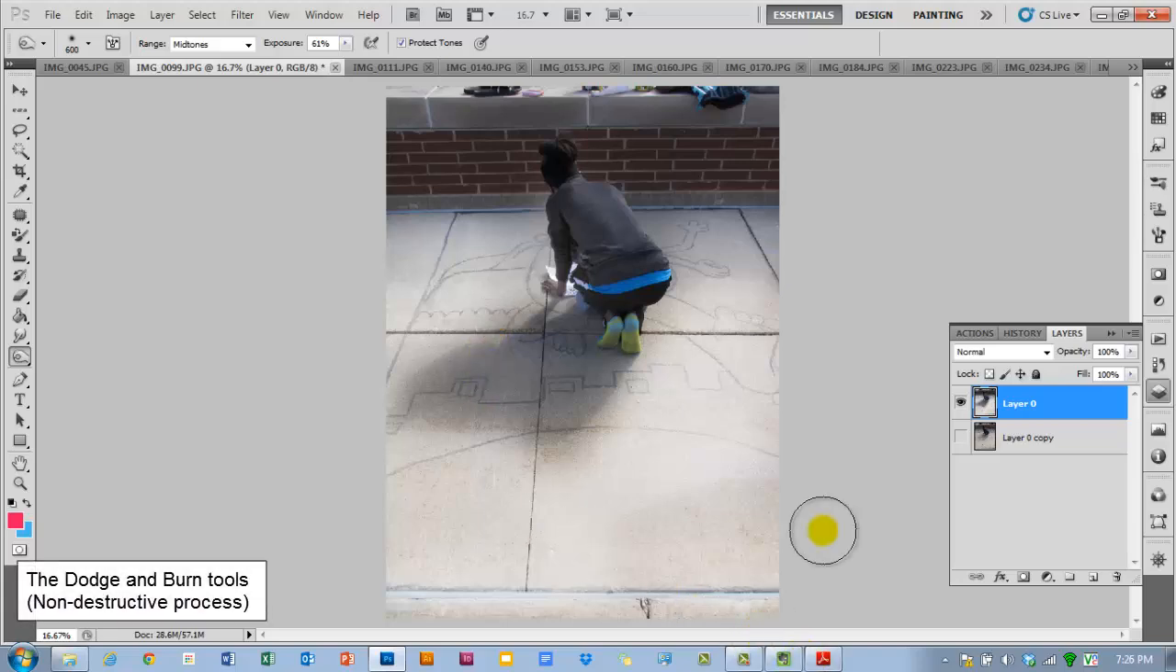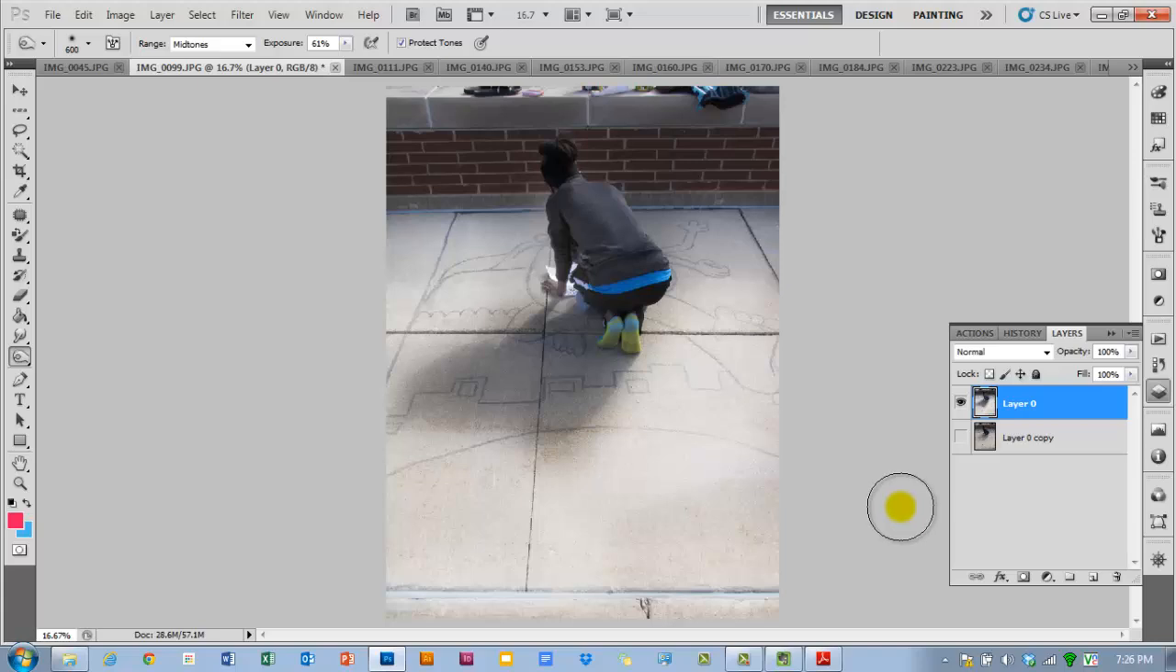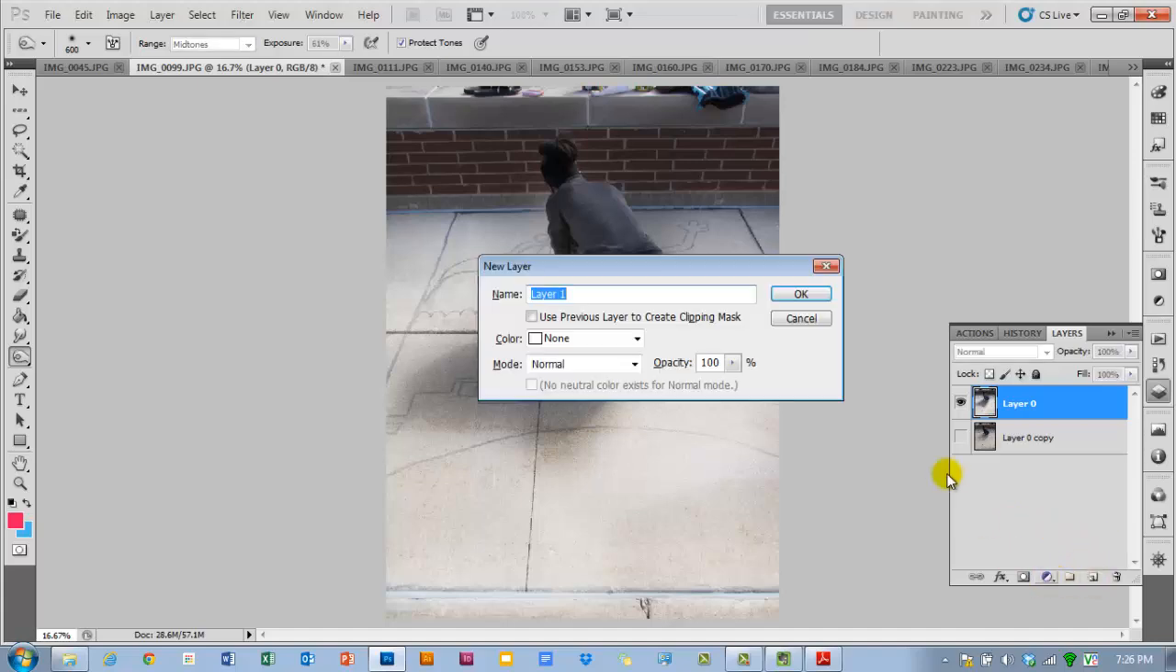Now the other way to dodge and burn is the non-destructive way. To do this, you're going to make a new solid fill layer. There's a bunch of different ways to do this. The fastest way is just hold down the Alt key and then click on the new layer button.